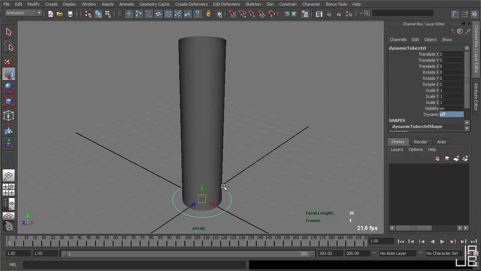So in this little workflow quickie, I'm going to show you how to make an on-off toggle for all the dynamically simulated objects in your scene for animating.